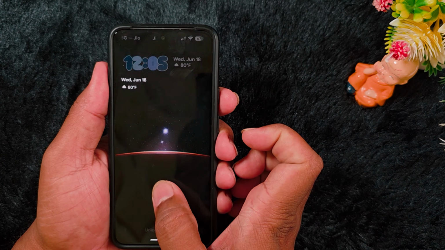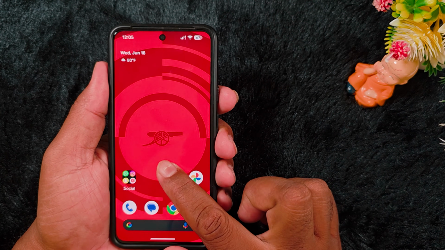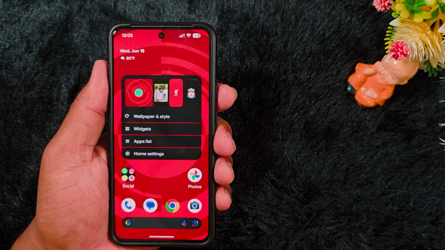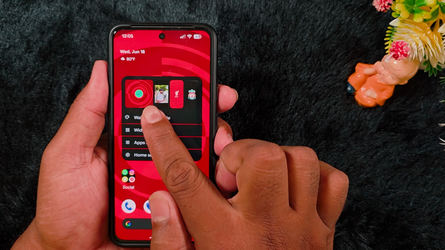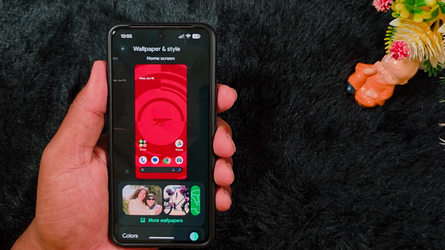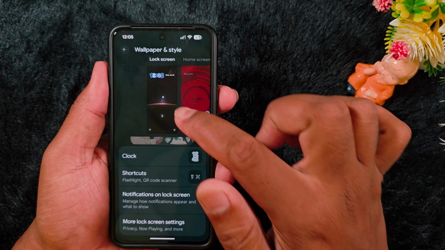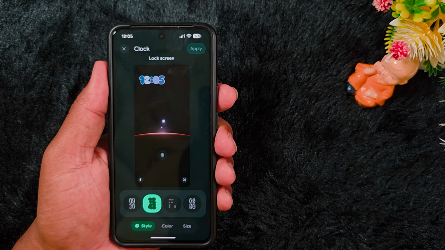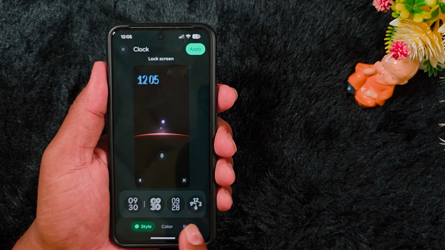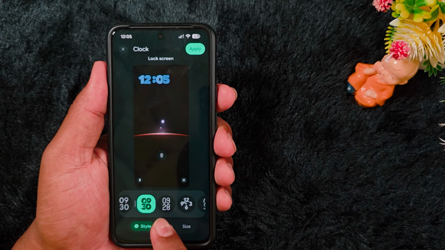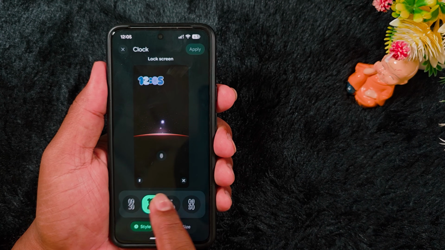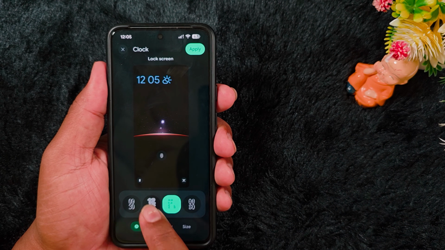Now we change the lock screen clock style and the lock screen clock color also. So tap and hold the blank space on the home screen. Tap Wallpaper and style. Swipe to see the lock screen. Now swipe up and tap the clock option. Here you can see the list of different clock styles for your lock screen. Select the clock style you want.